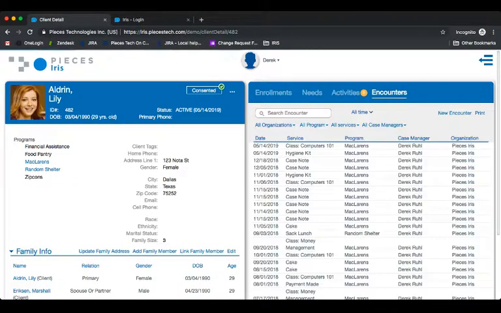The next one is encounters. These are any services that you have given the client. This could be a bus pass, hygiene kit, just anything that you've given them to note that this is what you've done for the client.